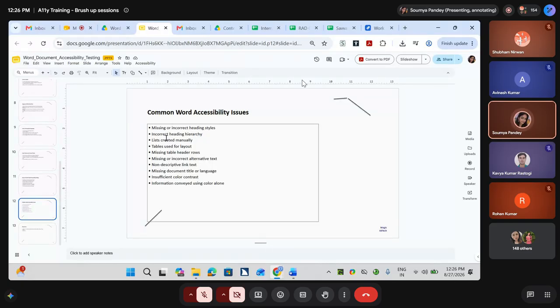These are the common issues you will get in Word accessibility testing: missing or incorrect heading style, incorrect heading hierarchy, list created manually. Basically, when list format is not selected and we use a hyphen or 1 2 3 without selecting a list, it is said to be a list created manually, which is incorrect. Table used for layout, missing table row header, missing or incorrect alternative text, non-descriptive link text, missing document title or language.